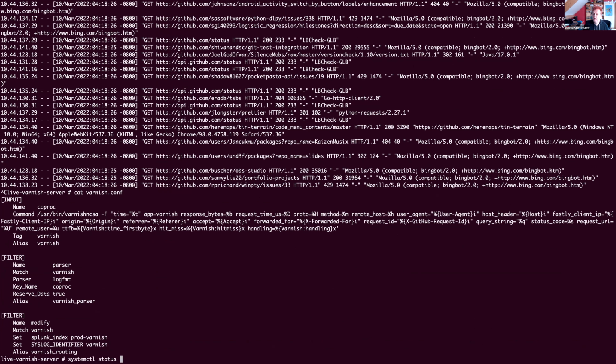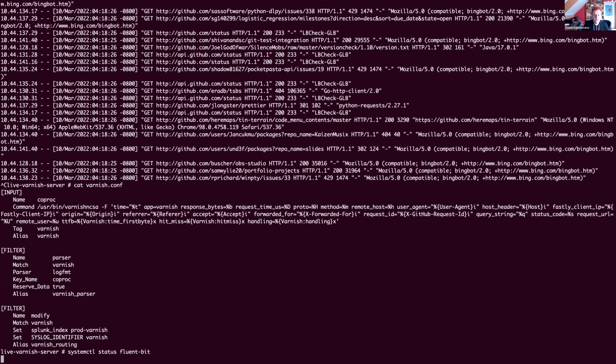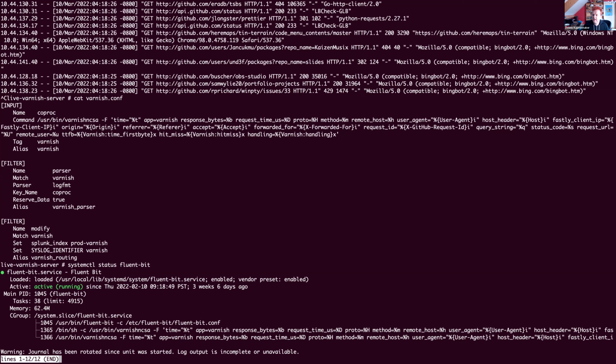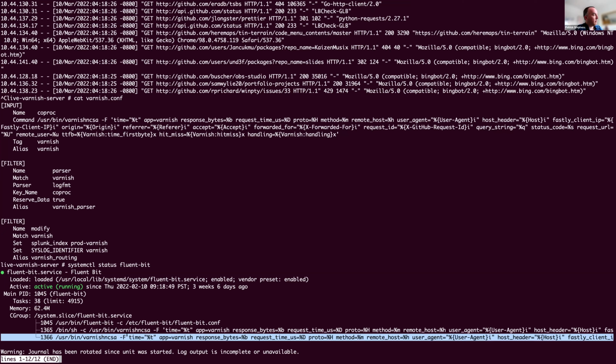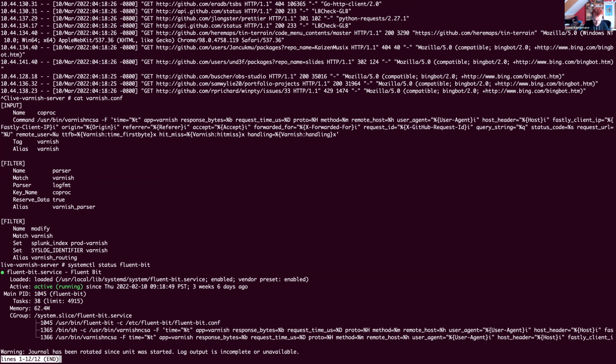Does it run in the container as well? Because exec doesn't work in the container. This is only run under systemd on normal hardware. This does not run in a kube cluster, at least I haven't tried it in a kube cluster. But as you can see in the systemctl output, Fluent is running, and it's running Varnish NCSA. And we told Varnish NCSA to spit its output in a specific format, so we can actually parse it as standard log format. And this is how it would look.